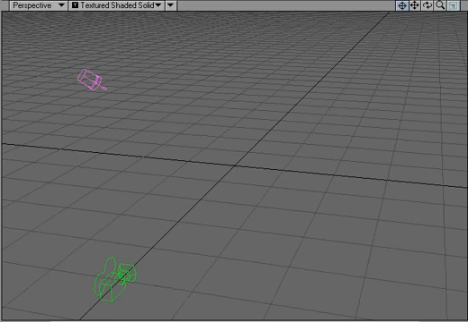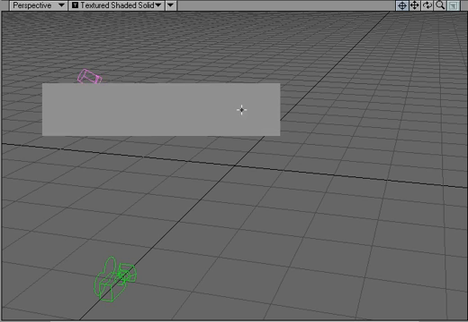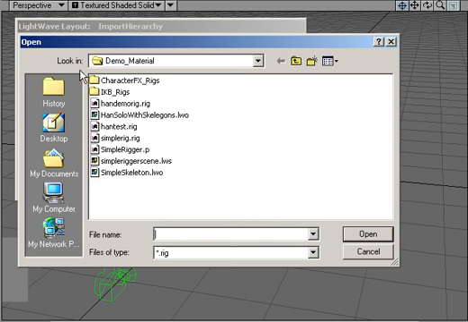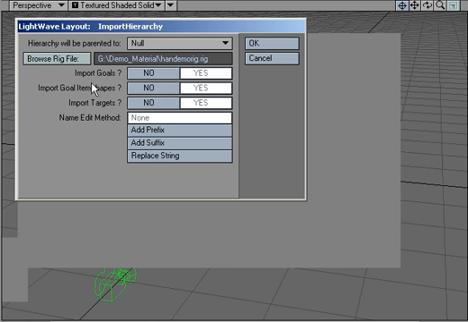And for this demo, let's just go ahead and use a null object. Okay, so this is totally different than the character that we just used. And let's import the rig. I'm going to go setup, import rig. Pick the file right here, and yes, I want to import the goals and targets that we exported.